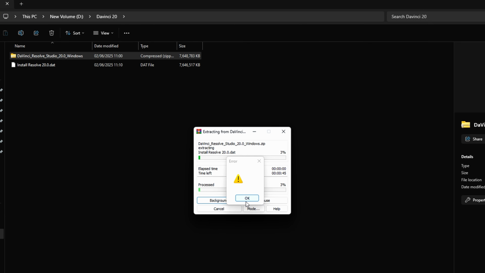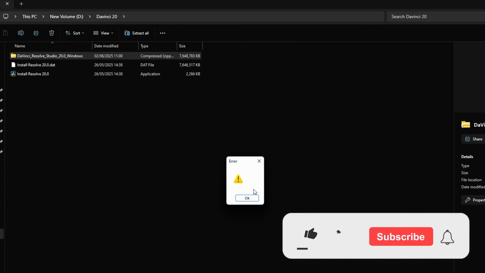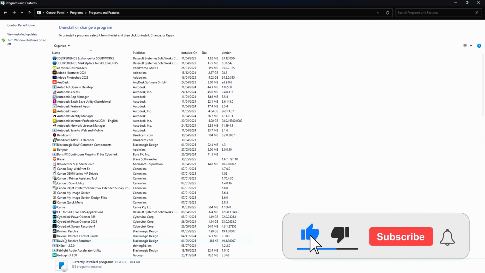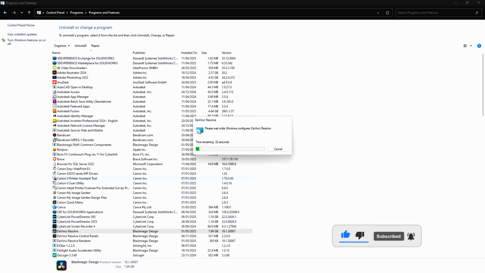Just a quick reminder, if you have a previous version installed, I recommend uninstalling it first. Use the control panel, or better yet, you can use a third-party software like Revo Uninstaller. It will completely remove the software, including the registry file, so you free up space and avoid conflicts during the installation of a new version.